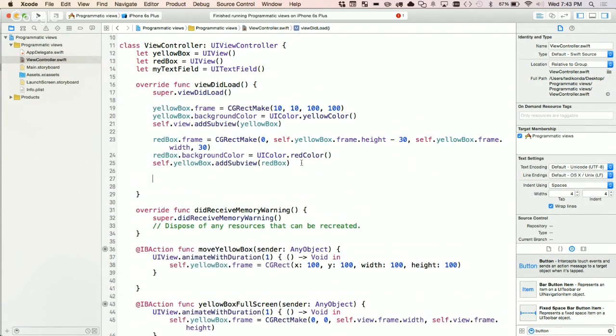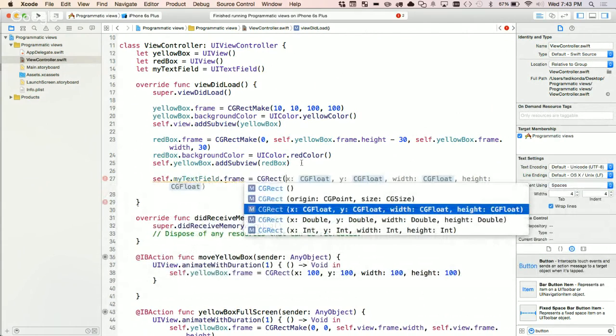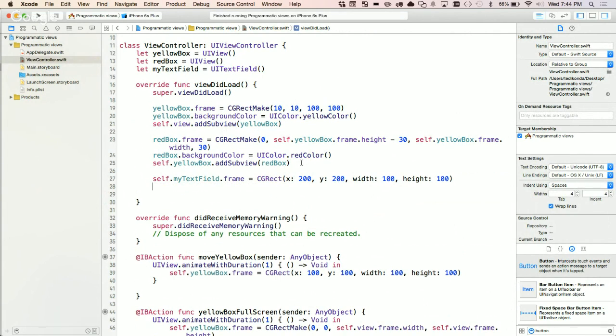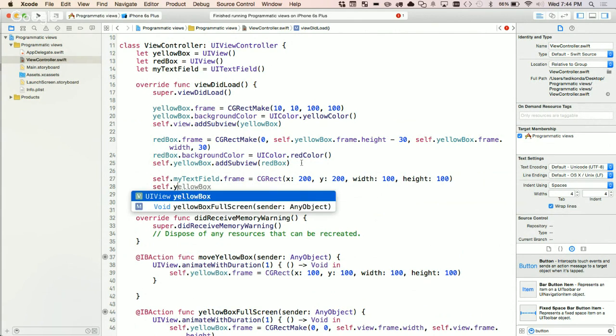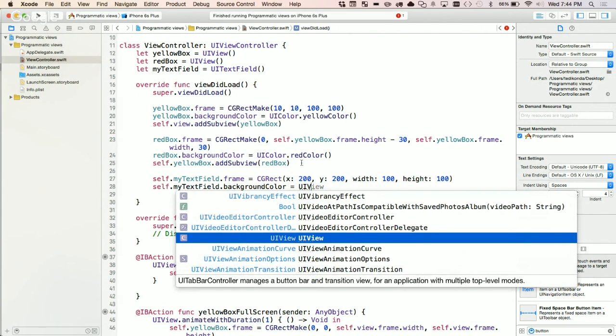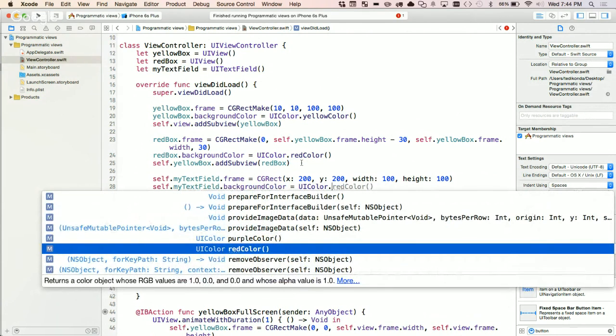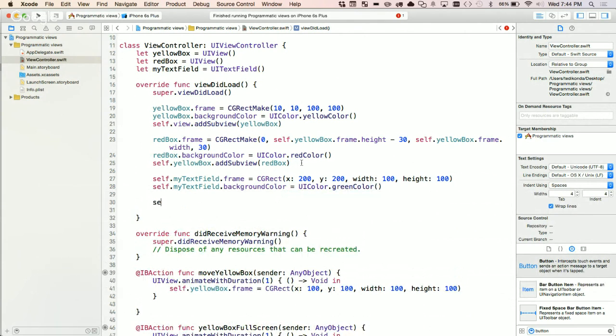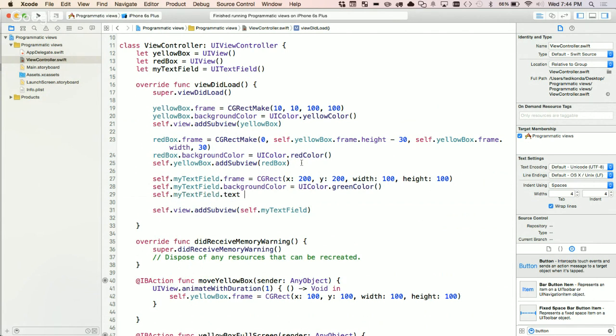And then same flow. So we could do self.myTextField.frame is a CGRect. And then we'll say 200, 200, 100, 100. And let's also give it a background so we can see it. Make it green. And then finally add it to our view. Actually, let's set some text as well. self.myTextField.text is hello world.